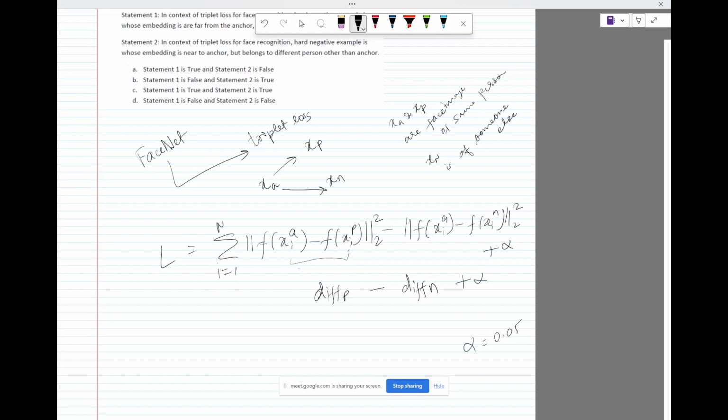So you want diff p minus diff n that you want to minimize, or you want it to have alpha distance. That is what you're doing, right? See, in this case, I have a very basic question. Okay. Yeah. So this we can simply do the similarity matching here, right?